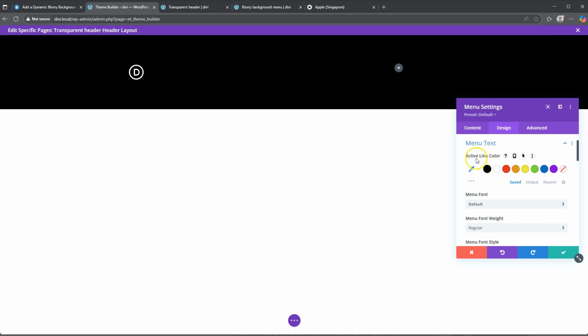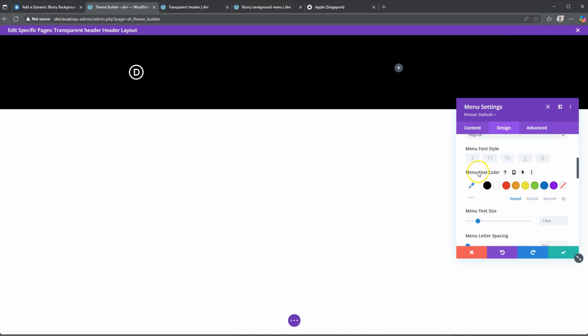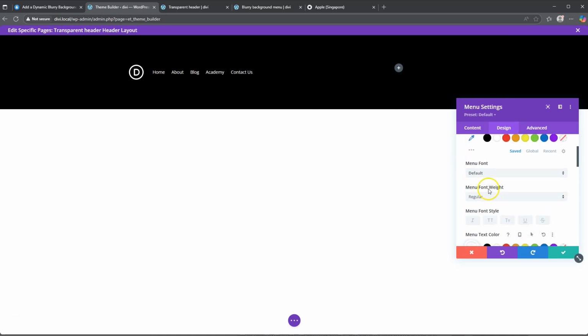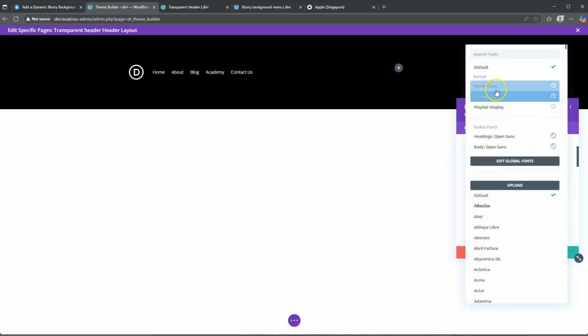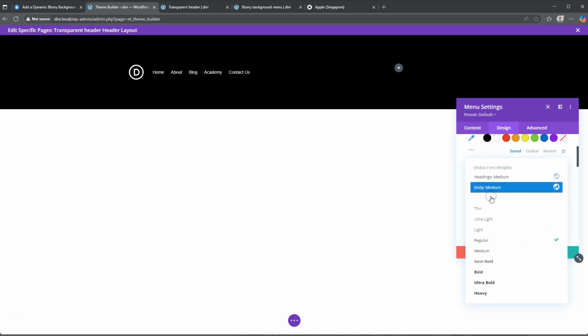Menu text, I want to change it to white, but make sure you don't select the active link color, because oftentimes I click that one and then I wonder, why did my font color not change? So make sure you scroll down to where it actually says menu text color and hit that one. Then you'll see it'll change color. All right, menu font, I want to make it Comfortaa Sans, and I want to make it bold.